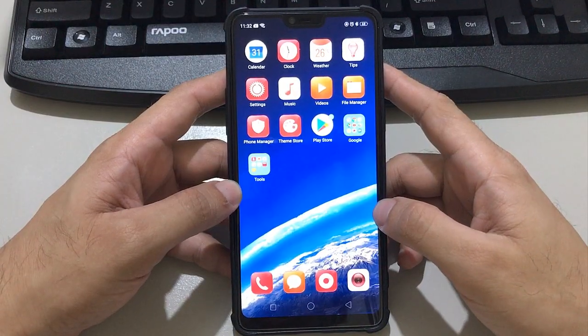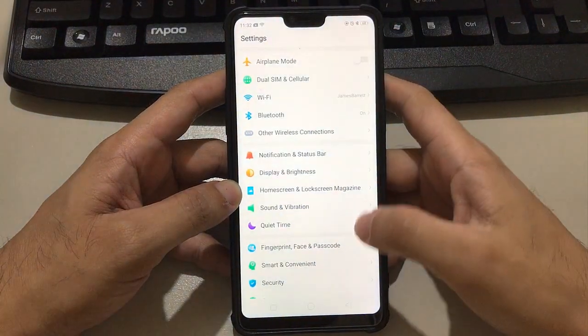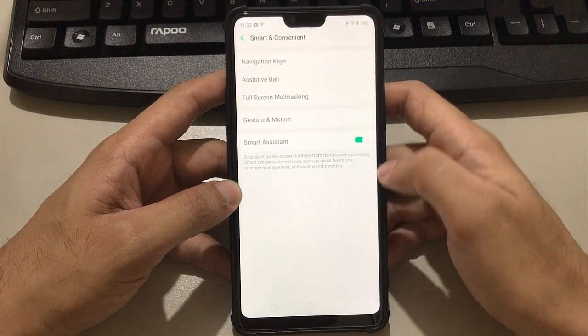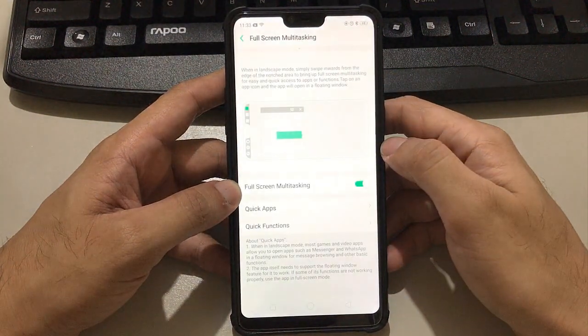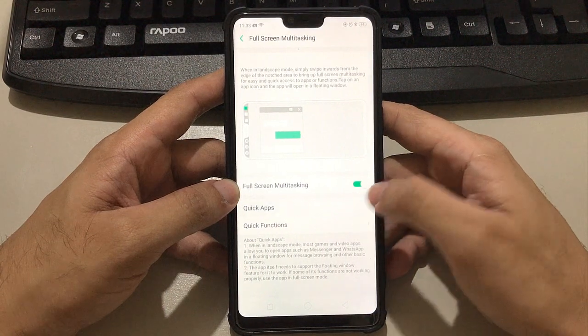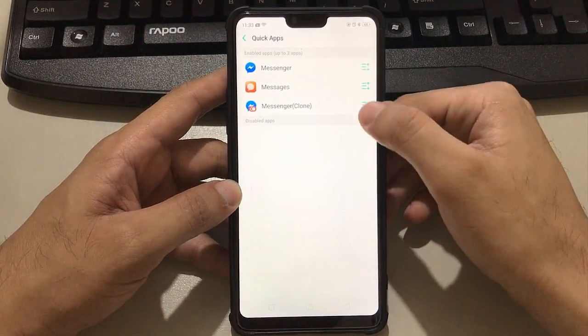To enable full screen multitasking, just go to settings, smart and convenient, full screen multitasking, then enable this full screen multitasking. You can enable or disable apps for full screen multitasking.